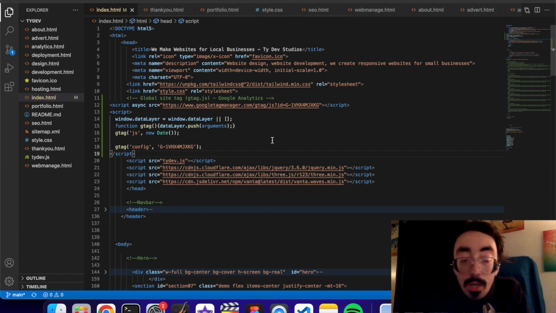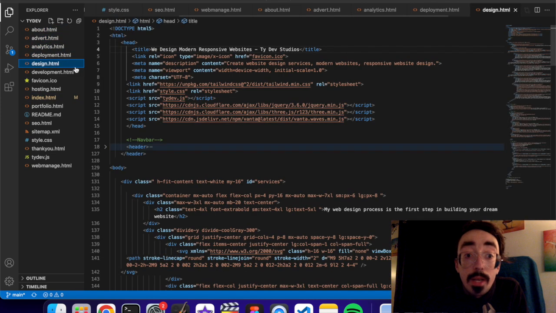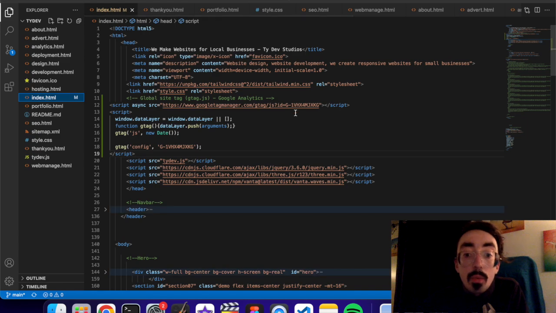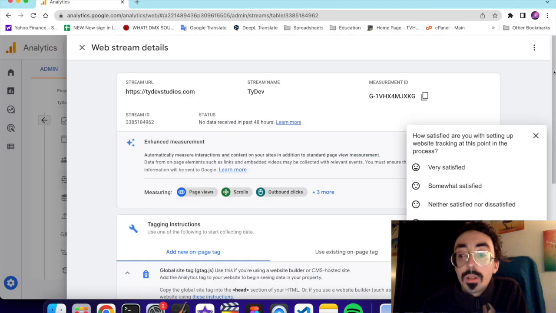Now this has to be done for every page on your website. So each page that you have, you'll want to put that in the head. But that's pretty much it. Once that is done, then you can start tracking in Google Analytics.